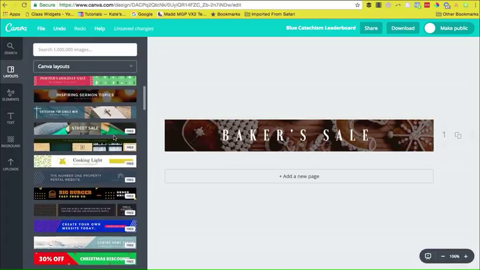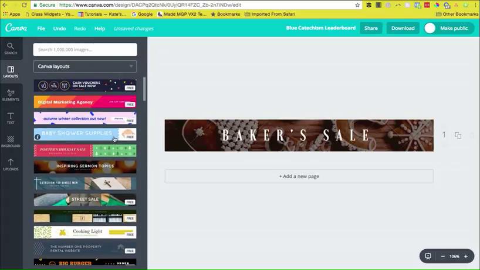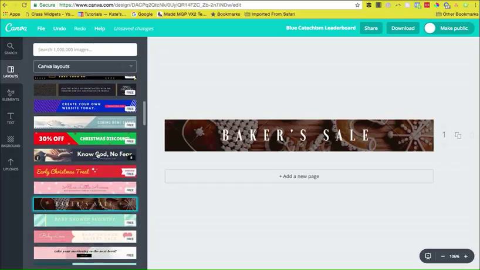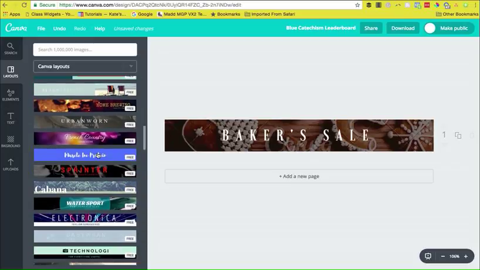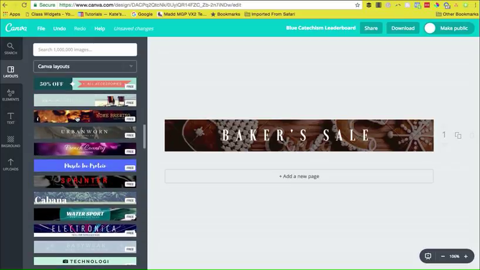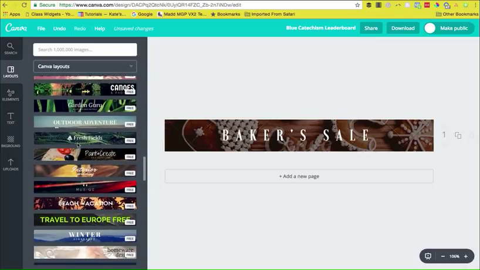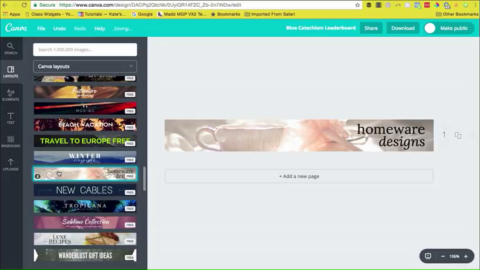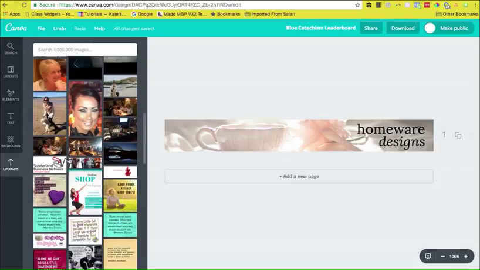So what we're going to do is just look for something that we can work with. I'm just looking for a simple one that we can work with. Let's use this one. So obviously that's got an image in it, and you might not want that image for your banner. So what we can do is go into uploads. This is where all my images are stored.